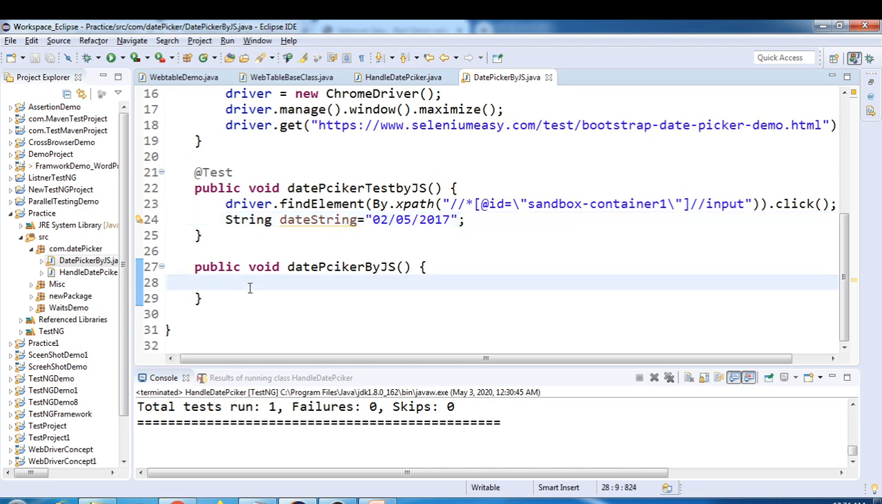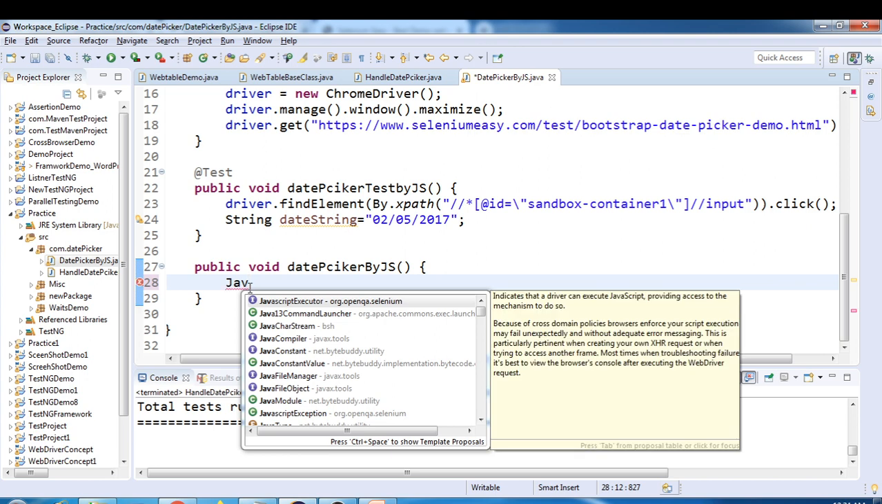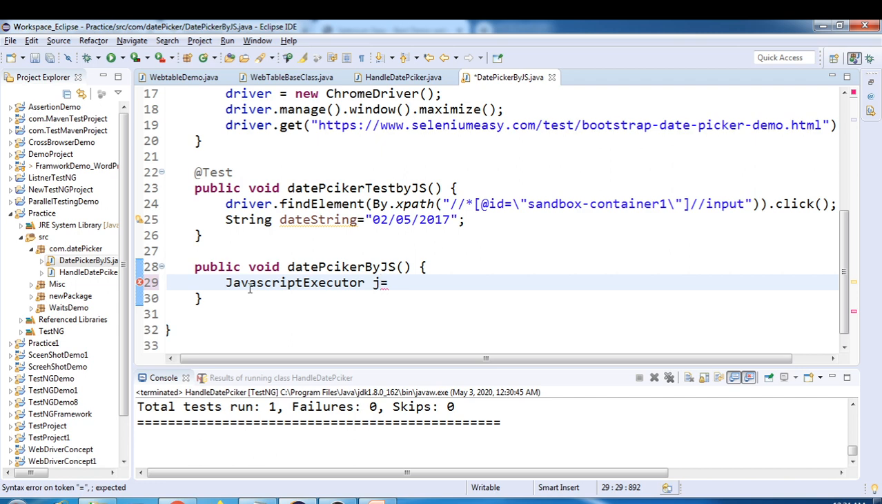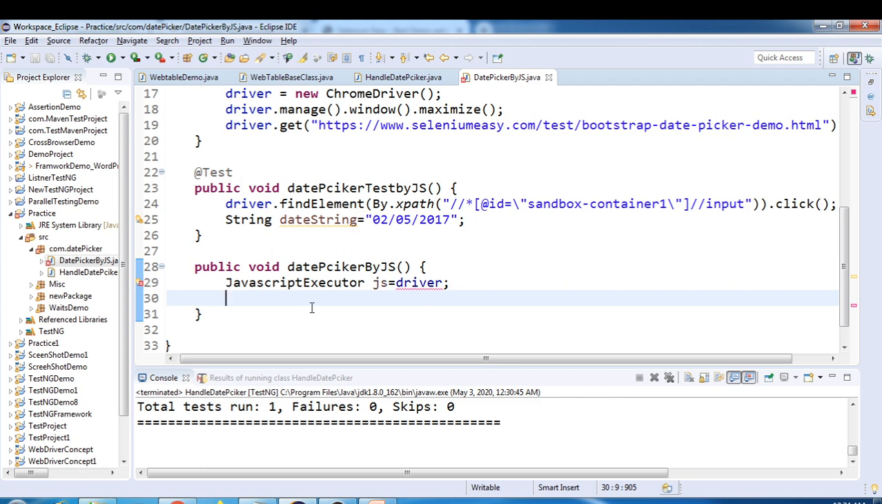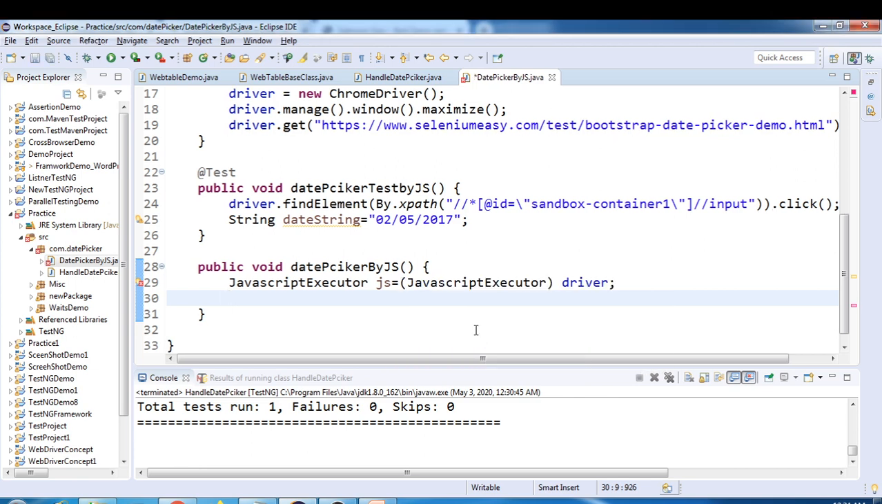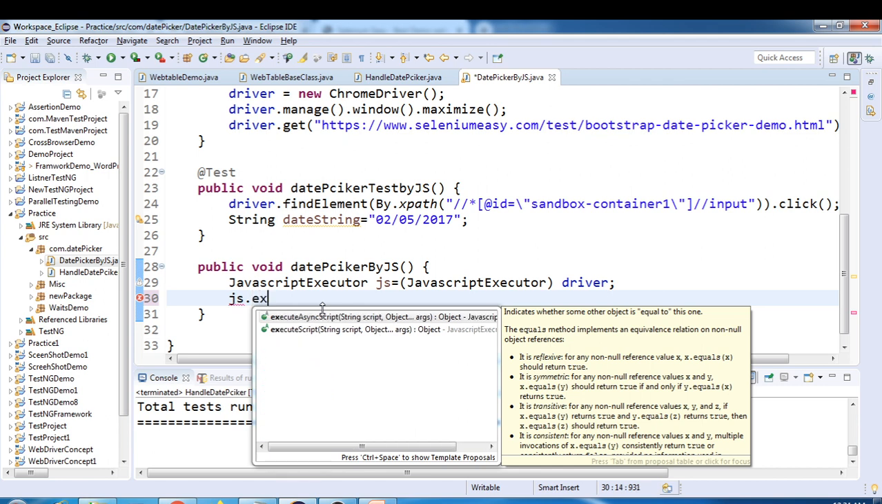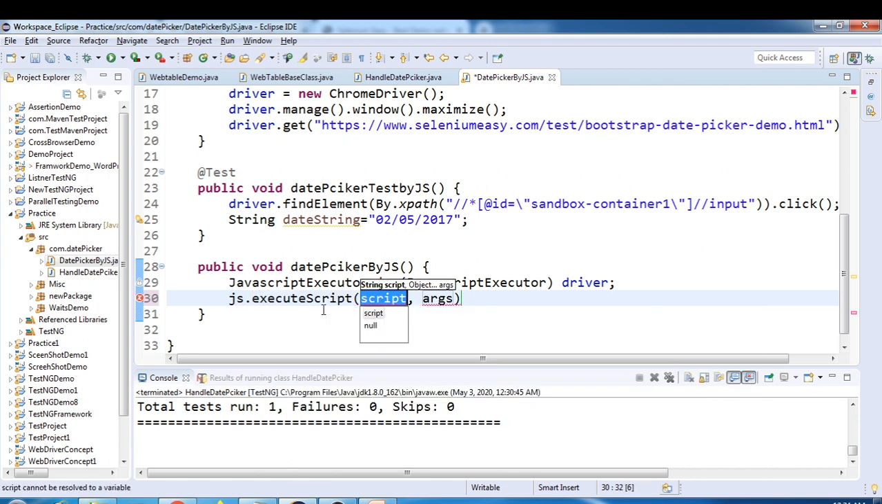Okay, so in this method, what we'll do, we have to use this JavaScript executor interface. Okay, and we have to create the variable of that JavaScript executor interface, and simply we have to assign our WebDriver so that we can call JavaScript in our WebDriver. Okay, so this will ask us to add cast to JavaScript executor, so just select the option. So here we have typecast driver into this JavaScript executor variable, and using this JS object we have to call method execute script. Okay, and it takes two parameters. So in this script, what script we have to provide?